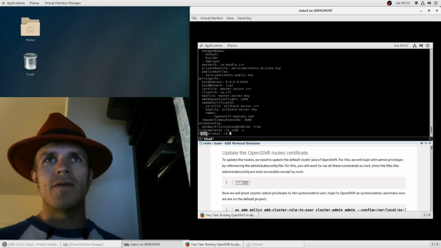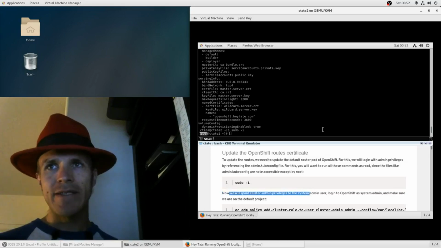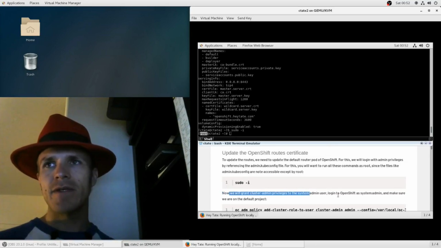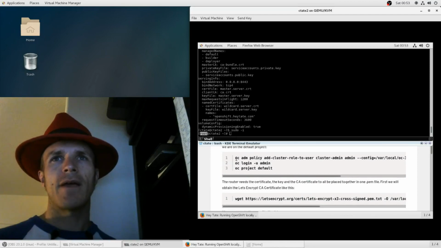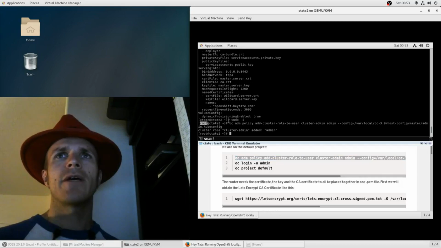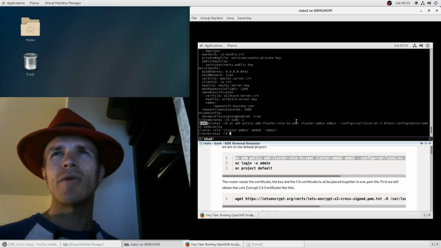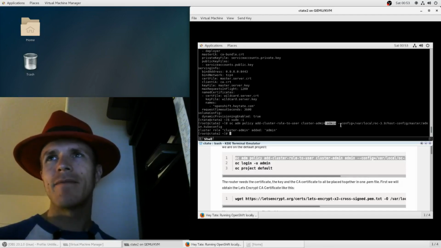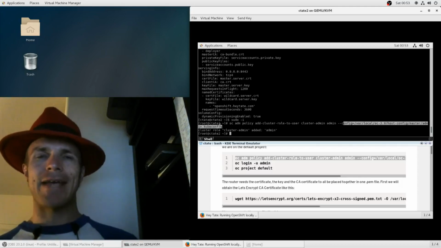and now we're root. Now we will grant cluster admin privileges to the admin user, log into OpenShift as admin, and make sure we are on the default project. Okay, so here we go. I added a cluster role to user called cluster-admin to admin, and this is like the password to be master.